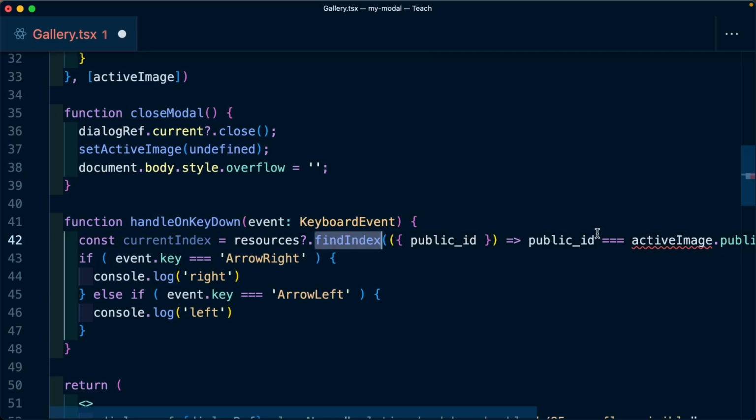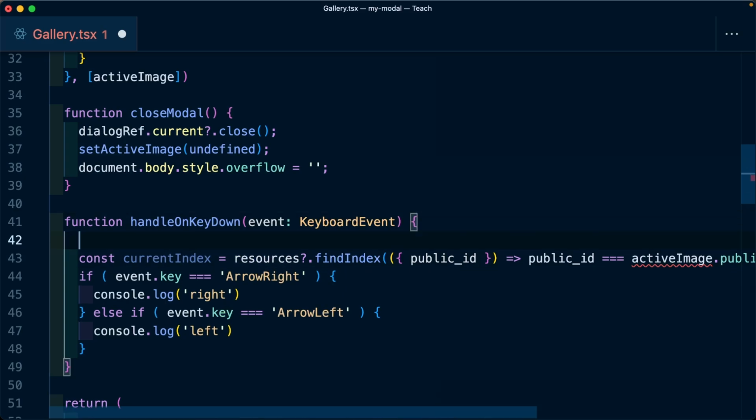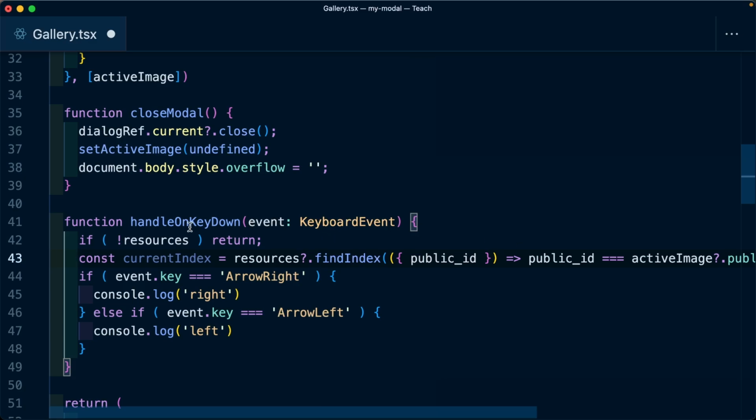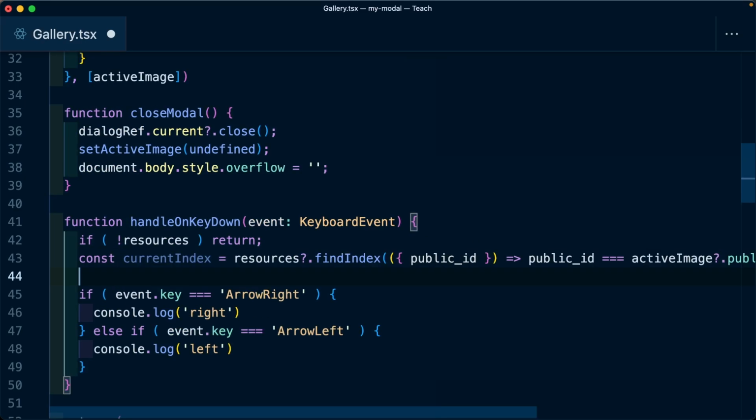But if we notice we're getting some TypeScript errors, what we want to do is make sure that resources actually exist just to keep TypeScript happy. And of course, in our context, active image might be undefined. It likely won't be given we're doing this with an active image, but anyways, we can make sure that that is actually defined when we're doing that check. But now we have that current index, and let's console log that out now.